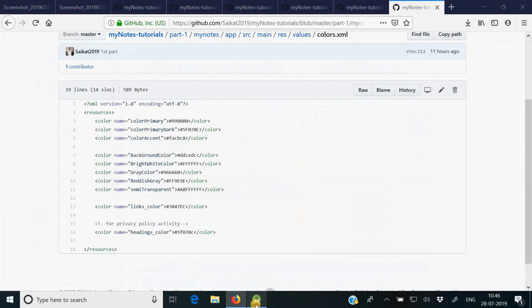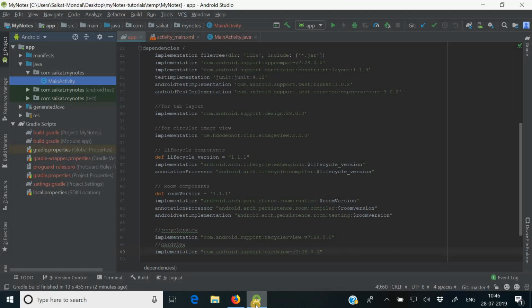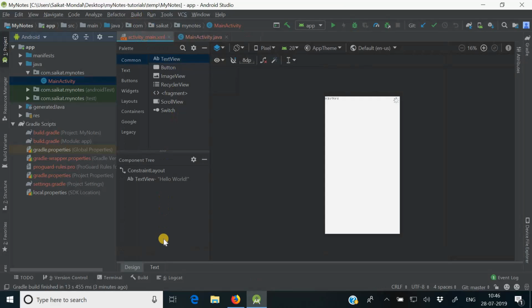Let's see if it has synced or not. So it has synced successfully.